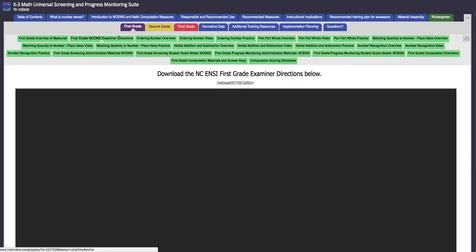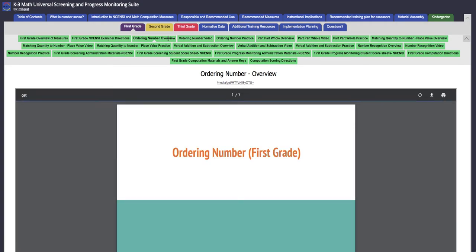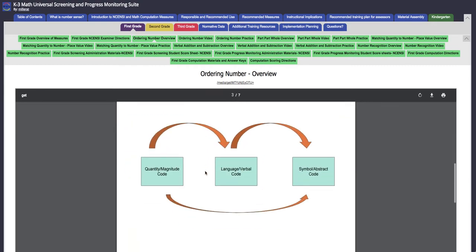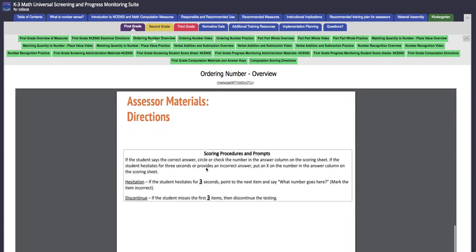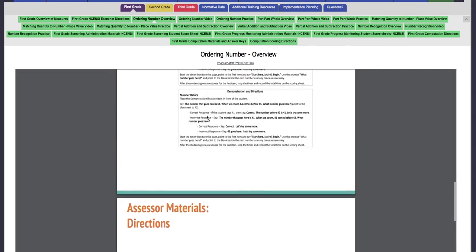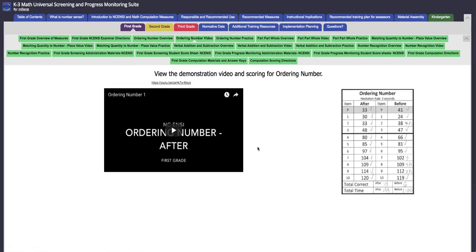And then the next tab will be the examiner directions. So you can download examiner directions here or from that material assembly tab. And then for each measure, there'll be an overview, which is just a few quick slides around what the measure is, what the materials look like, the connections in our early numeracy, the directions, and what the scoring sheet looks like. The next tab for each measure will be the demonstration video. So you'll have the video here with the companion scoring.